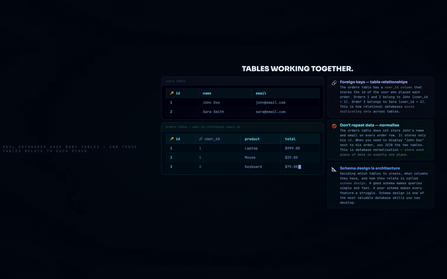The orders table never stores John's name or email, it only stores his ID. When you need to display his name next to an order, you join the 2 tables at query time. This is database normalization. Store each piece of data in exactly one place. If John changes his email, you update it in one row in the users table. Every order automatically reflects the new email because orders reference his ID, not his email directly.